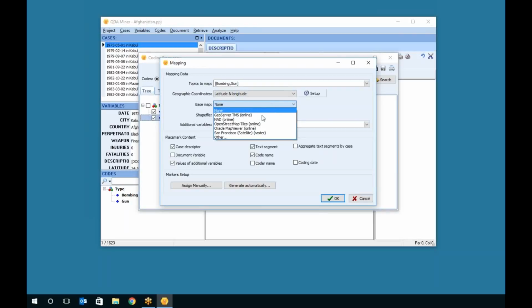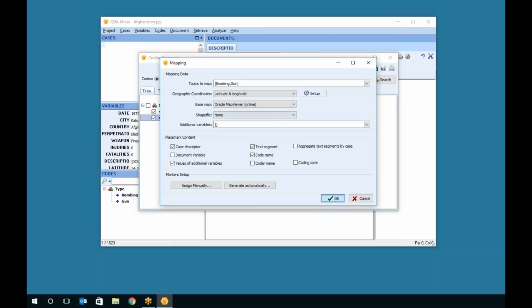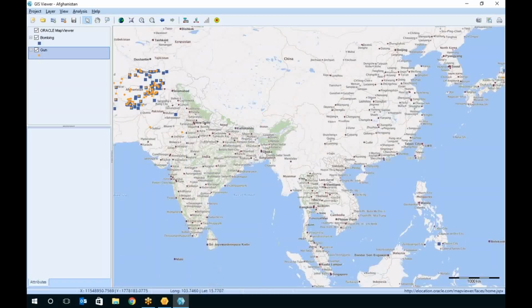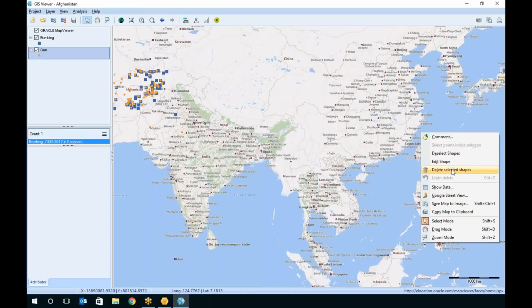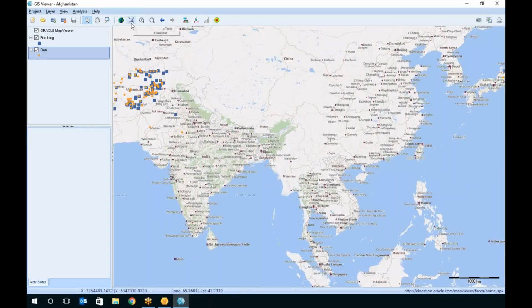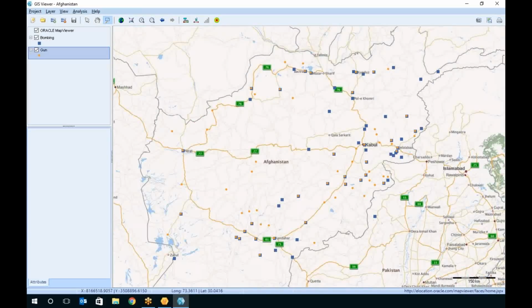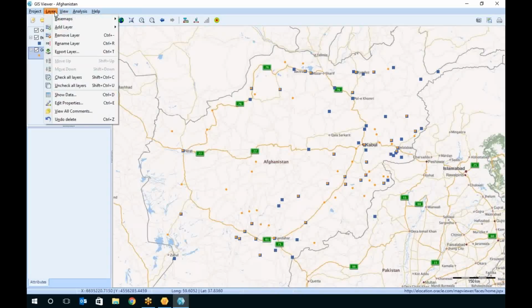Latitude and longitude, base map. I will take the Oracle map viewer, and let's try this. Hopefully I'll be more successful. Yeah, I am. Okay, good. So this is the GIS viewer. What it does is that it mapped some points, and the geocoding created some points that were not appropriate, probably because the city name was not there, but I can easily move it and zoom in, and from there I could actually add some layers.